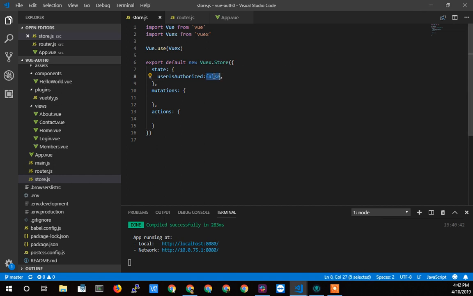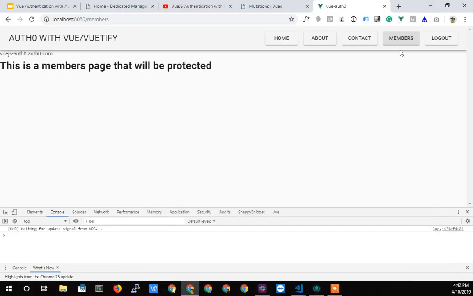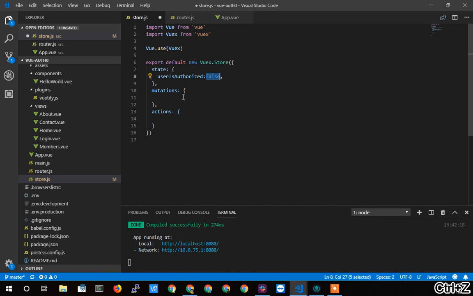So if I set that to true, which needs to be done programmatically once the program knows the person is logged in, now you'll see this hot reloaded. You'll see the logout button shows up as it should when the user is logged in. But that's going to show up all the time now because I hard-coded it. So let's go back and change that to false. And let's create a mutation to change that programmatically.